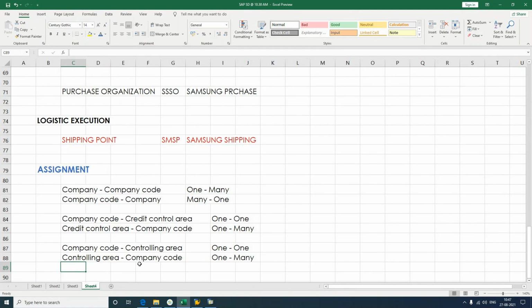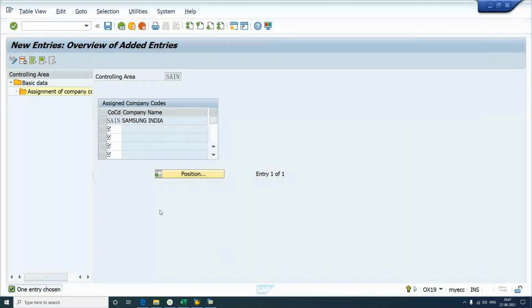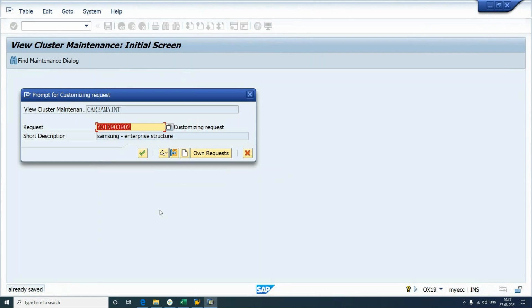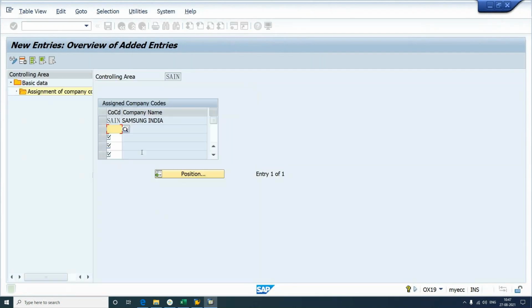The answer is going to be one to many if controlling area comes first, and one to one if company code is coming first. Okay, so with this, our total FI and CO integration has been completed, defining and assigning. We're done with this.